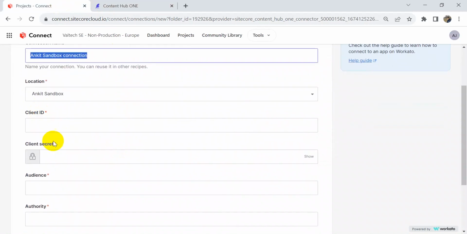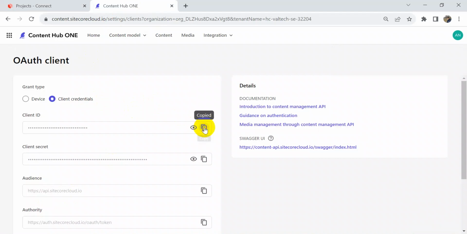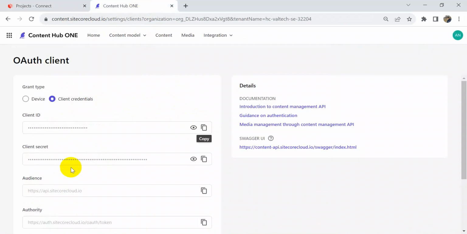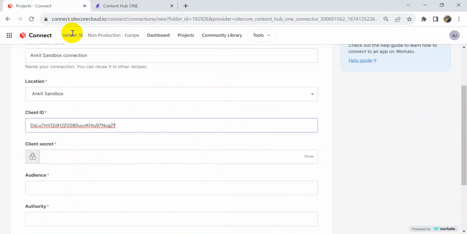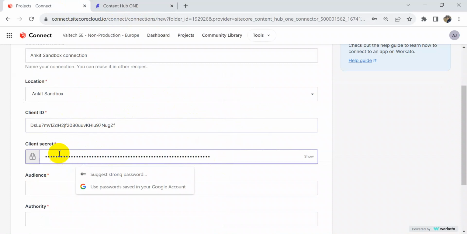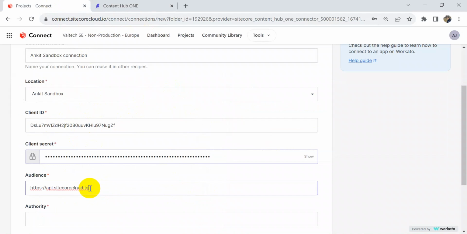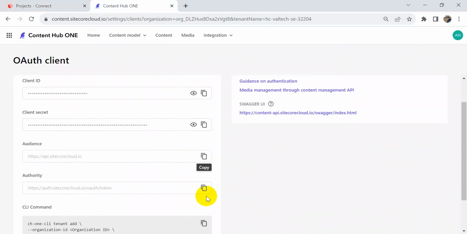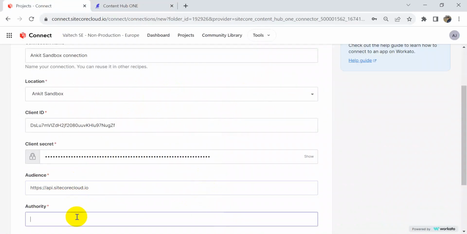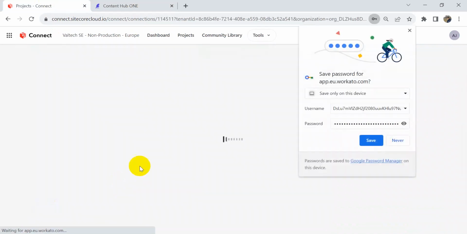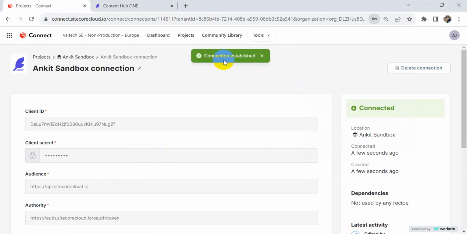So we have this client ID, client secret, audience, and authority. Let's just copy this client ID, get this client ID here, go to client secret, copy it, get your client secret here, copy your audience, get it here, and your authority, and just copy it here, right? And simply click on connect, and we see the connection is established.